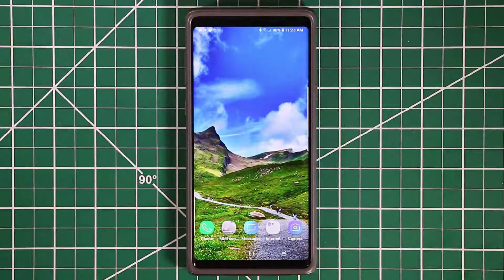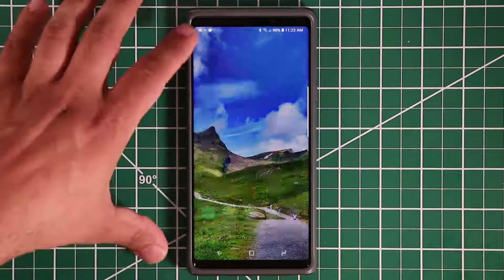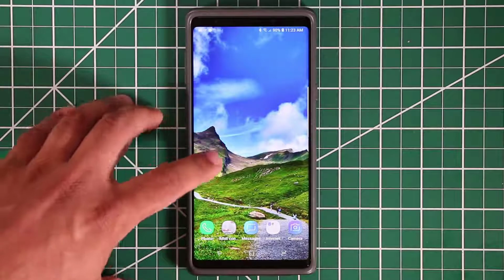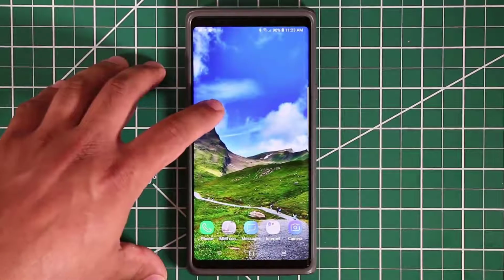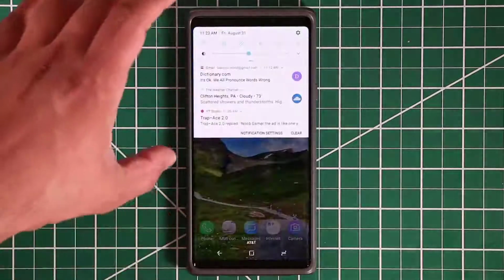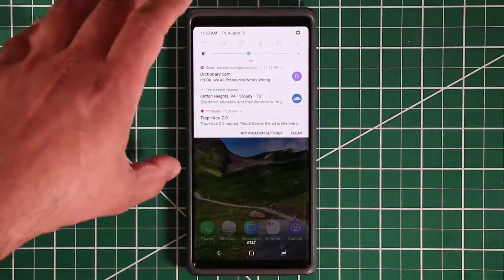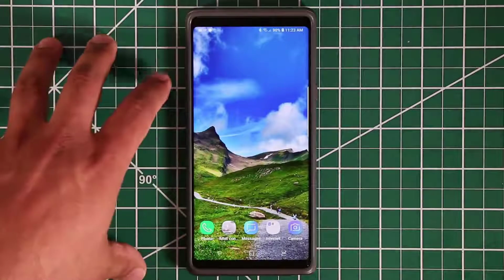And the other very important thing is by default when you swipe up or when you swipe down, it takes you into the app drawer. In my case, what I did was when you swipe down, it does bring down the notifications panel. All right, so that's the option that I prefer to use.